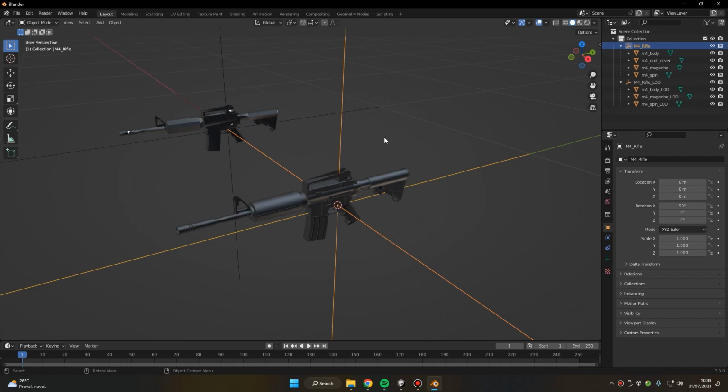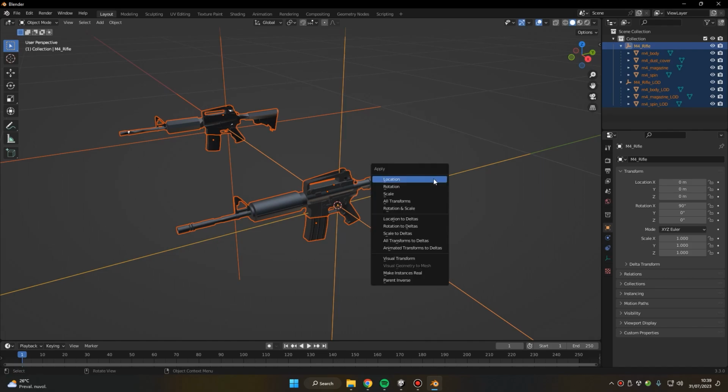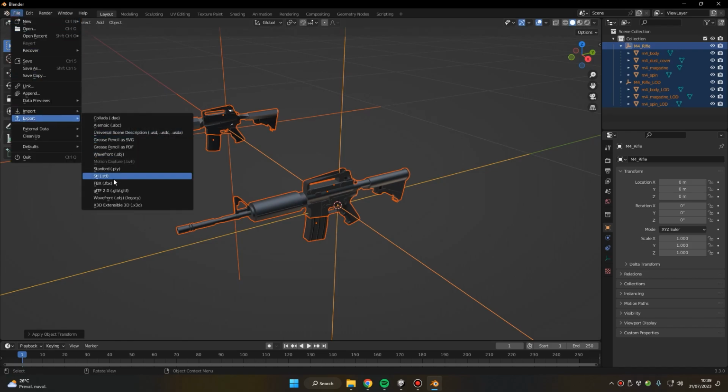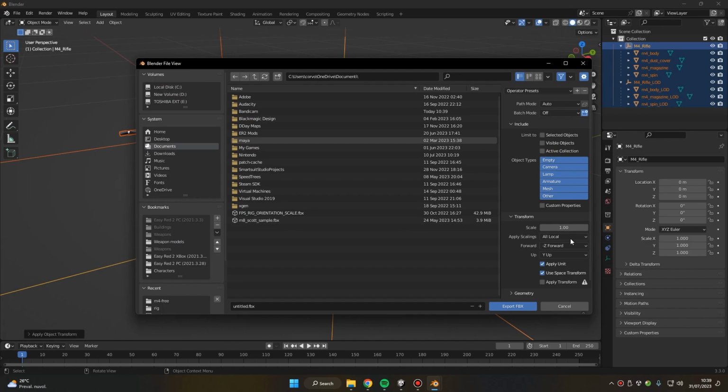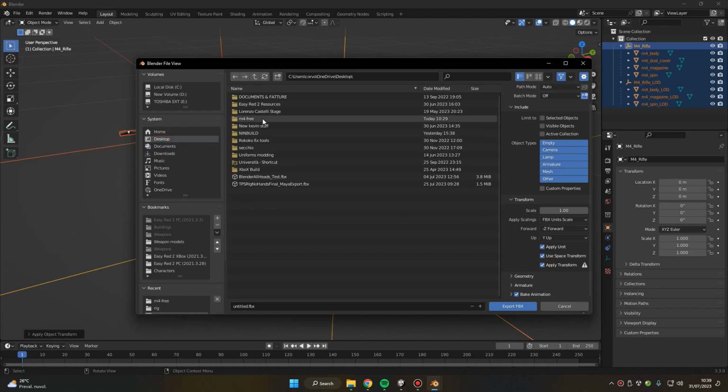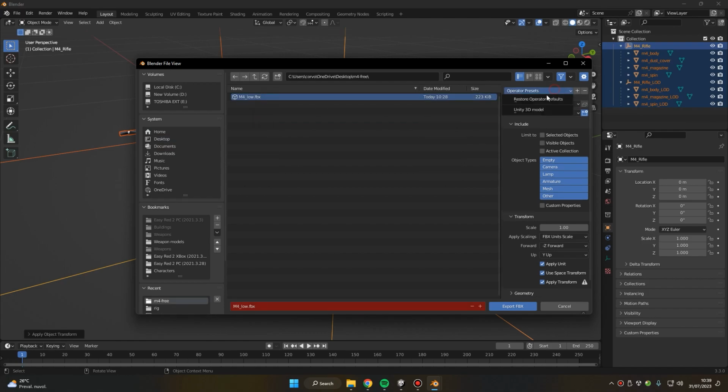So once everything is correct, you can choose all of your model and press Ctrl A and apply rotation and scale. Then, when exporting the model, choose FBX and choose Apply Scaling FBX Unit Scale and apply transform. And now you can export the model where you want. I'm just gonna overwrite this older version I have.